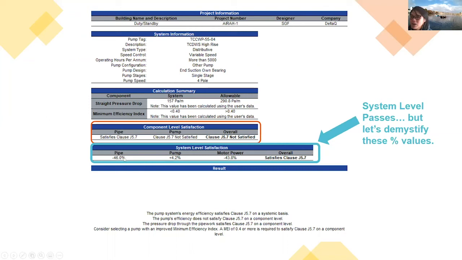And you can see here it's got a whole bunch of percentages where it says that my pump is minus 46%, so it's more efficient. My pump is plus 4.2%, therefore it's less efficient. But when you multiply them both, I end up with motor power that's minus 43.8%, and therefore overall I meet the code.